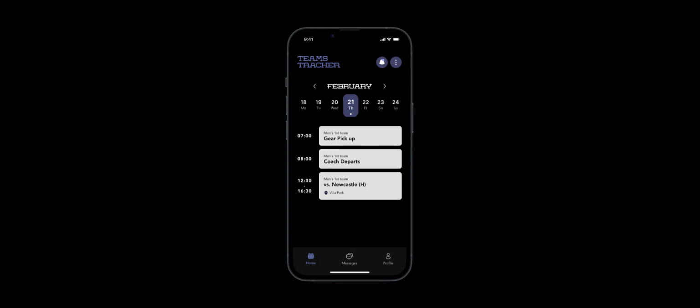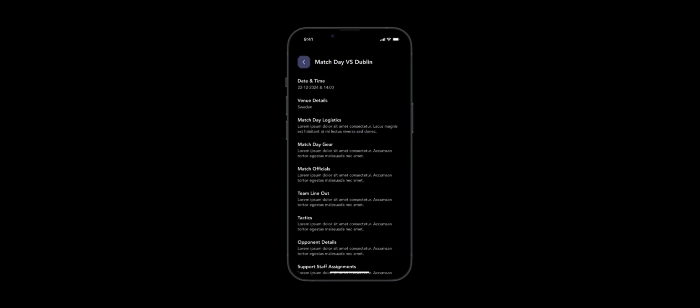So the calendar will be made up of specific events. It will hold key details, and it will be able to be filtered by day, month, or year. And from here, the player will be able to see all personalized events that are happening on any given day. So, for example, if the player clicks on a specific event, match day versus Dublin, it will be able to pull up all the details associated with that event.